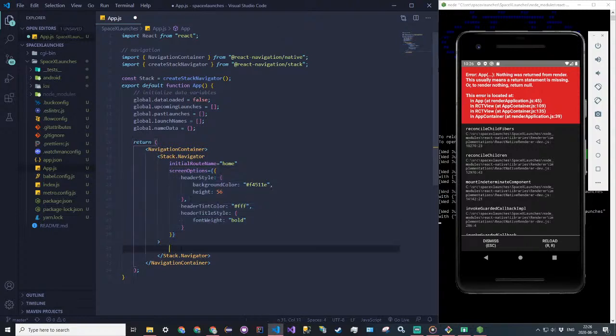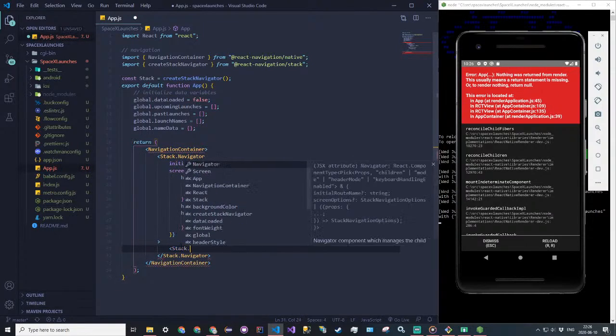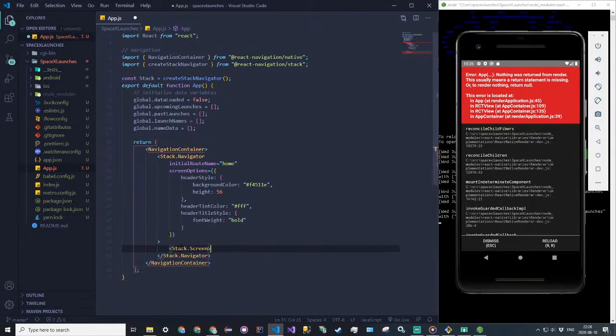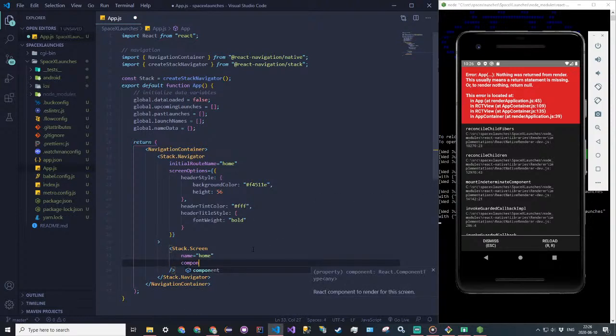And now we're actually going to put in our files. So the way you input a file is we're going to say stack.screen, where stack is, once again, this create stack navigator that we have. Oh, it's actually not open and close, it just has properties. So in stack.screen, what we're going to say is name is equal to home, component is equal to empty for now, because we're going to create a screen in a second.